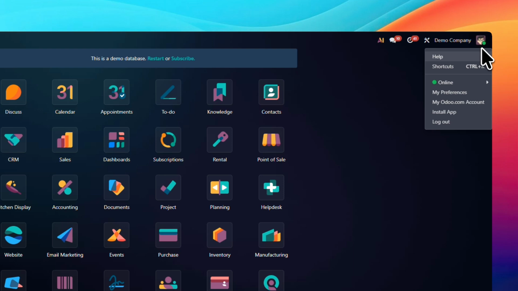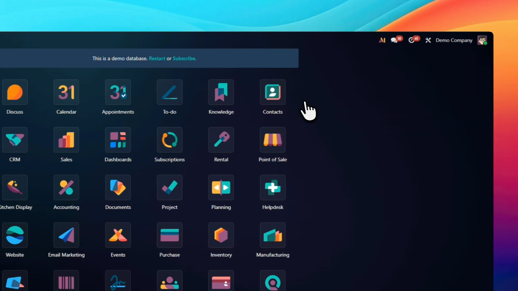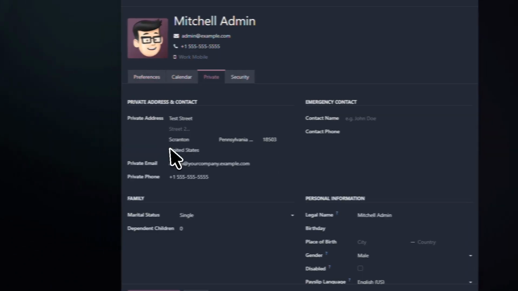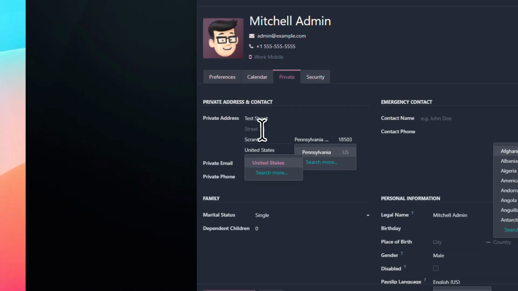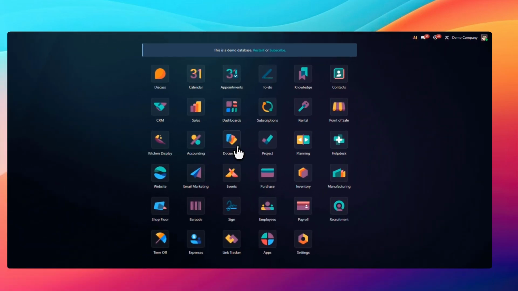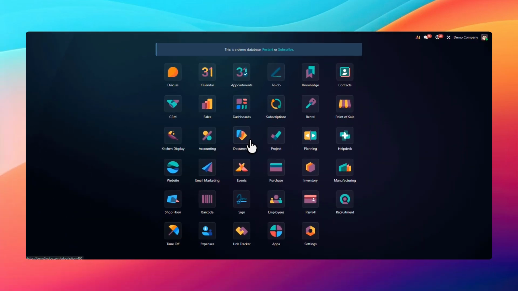To change your account address in Odoo, just open your profile from the top right, go to My Preferences, open the Private tab, and update your address details there. It's a quick and straightforward task, and now you know exactly where to find it whenever you need to make changes in the future.